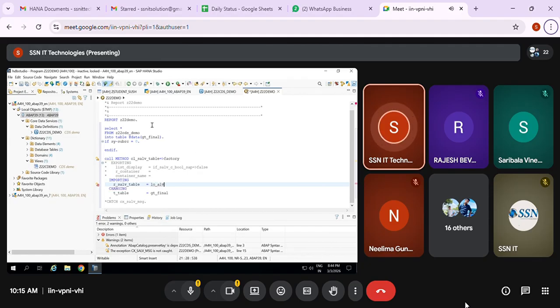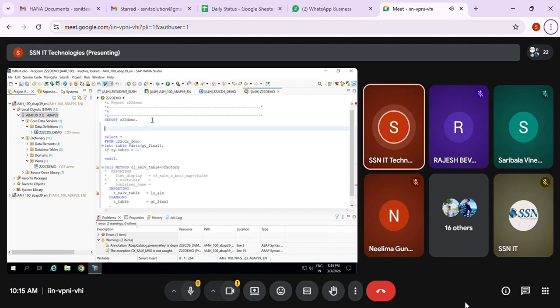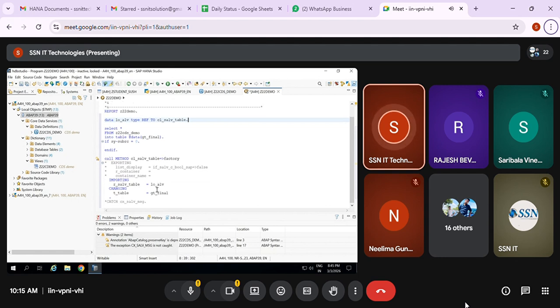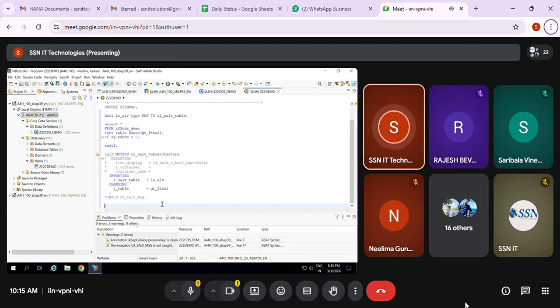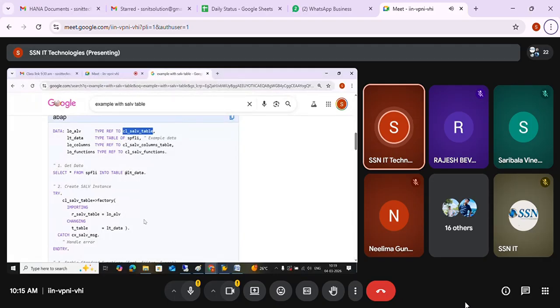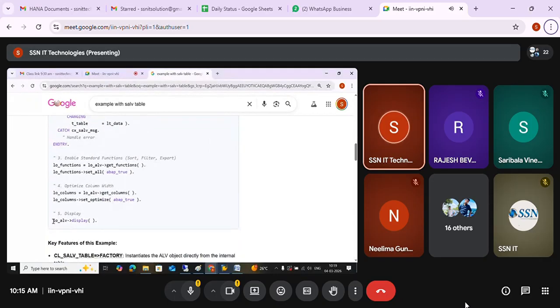So what is this LO_ALV? I need to take the reference of the same class. DATA LO_ALV, which is TYPE REF TO the same class. So I'm telling the factory method what needs to be displayed, that's fine, but I have not asked it to display. How to ask it to display? We have a method called display. You can see here, in that instance we have the display method.